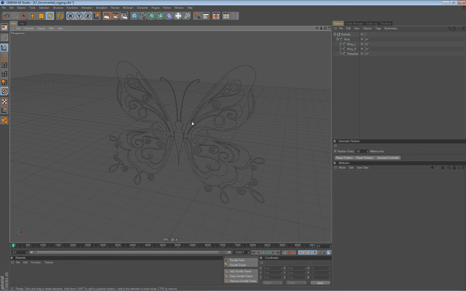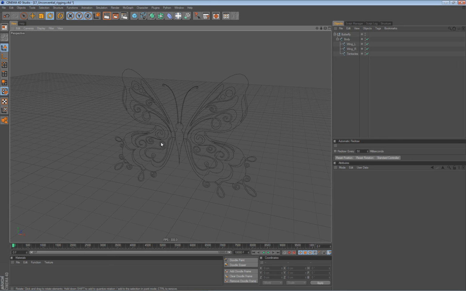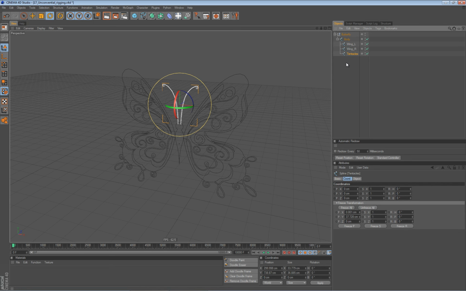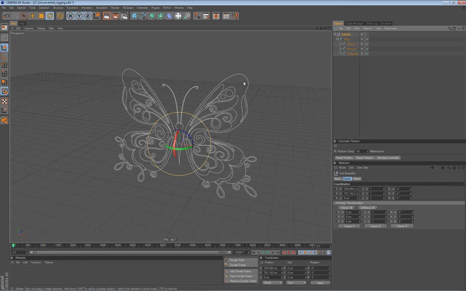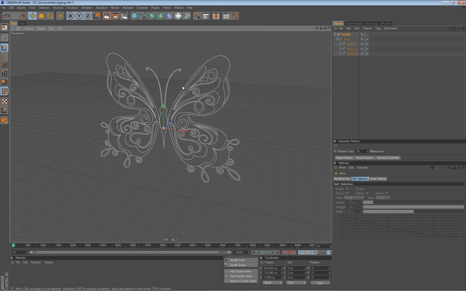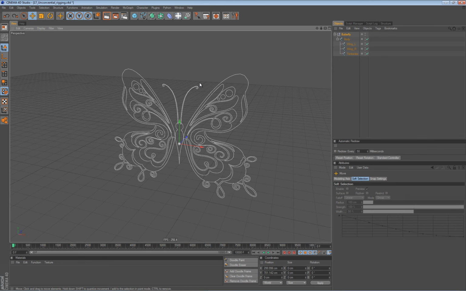Here we have a butterfly model made of splines that is actually a free Illustrator file I found on the net and imported in Cinema 4D. So you can see these are all splines. I only created this simple hierarchy, so wings and tentacles are children of the body, and it is all grouped under a single null, so we can actually move that guy around.